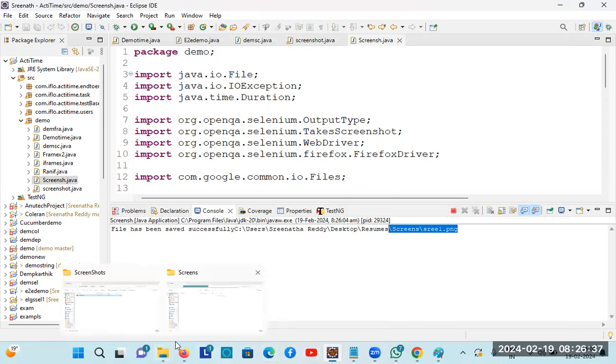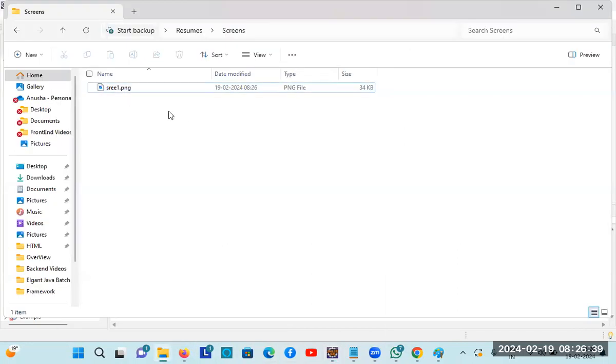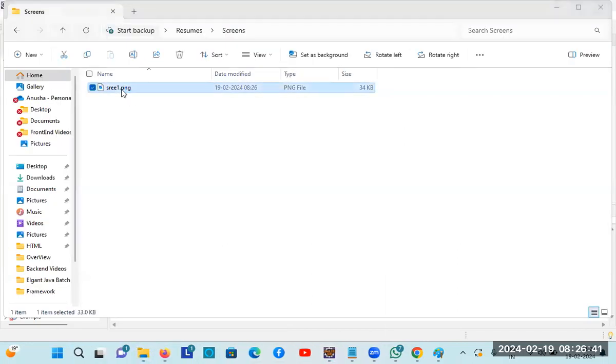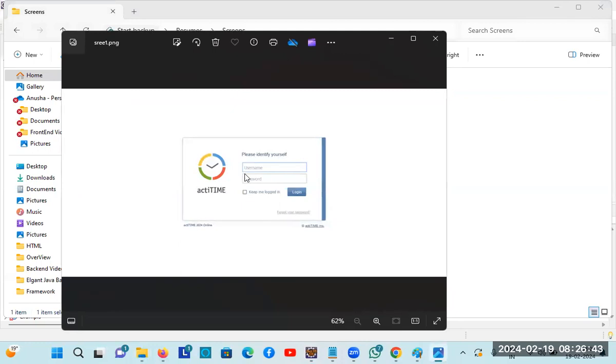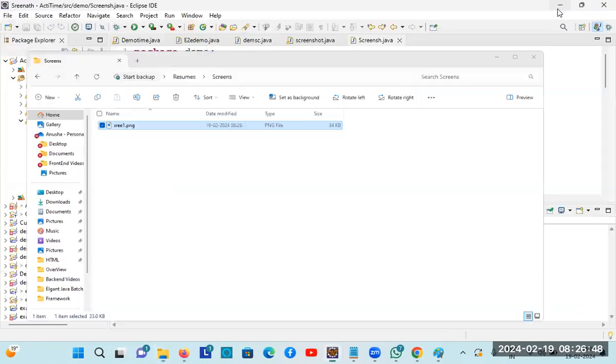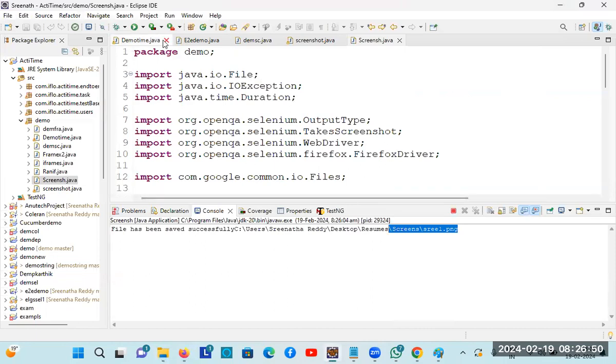Under the resumes screens only. See, now here it is saved, right? Yes, sir. See, that window has been saved here, right? Now suppose if I run again, what is going to happen?